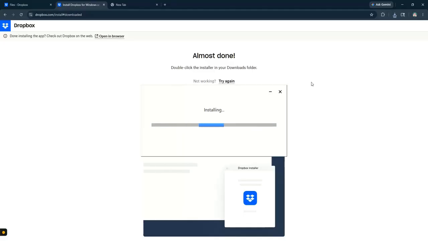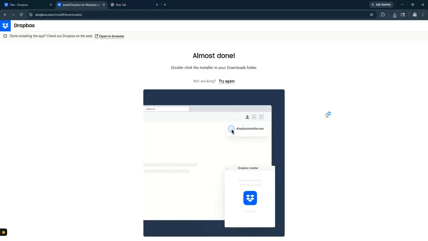Usually, this involves agreeing to the terms of service and choosing the installation path. It's recommended to go with the default settings unless you have specific preferences. Once the installation is complete, the Dropbox app will open, and you can log in with your Dropbox credentials. If you don't have an account yet, there's also an option to create one directly from the app.